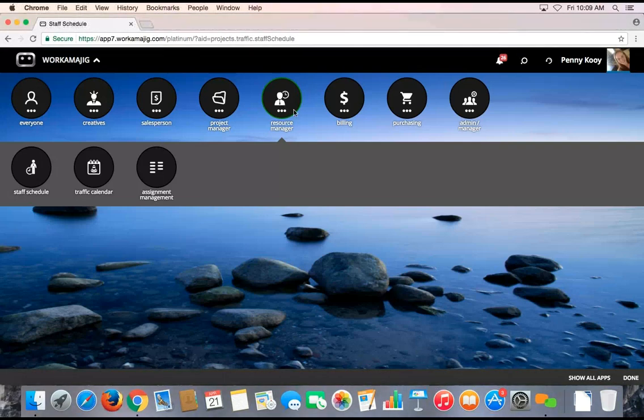Now we're going to talk about the resource manager component in Workamajig. You don't necessarily have to be titled a resource manager to use this. It's anyone who's overseeing our resources: traffic manager, department head, or just simply someone at the firm whose responsibility it is to check on making sure people have work to do, what our availability is, and if we have projects out there that are lacking people assigned to them.